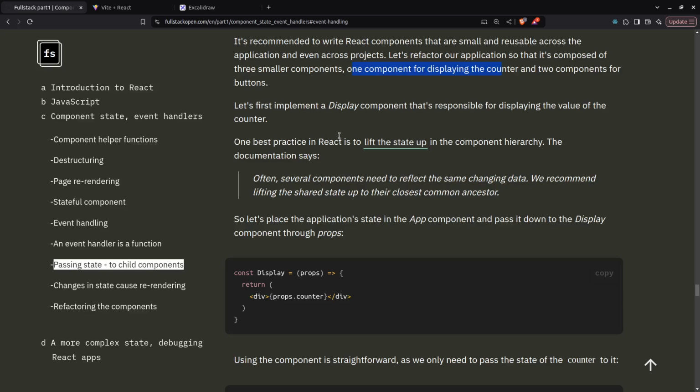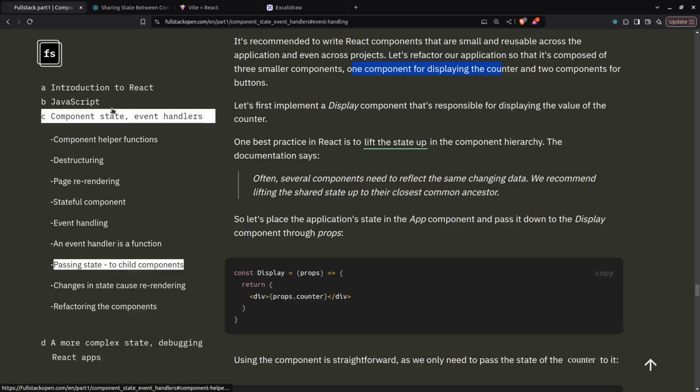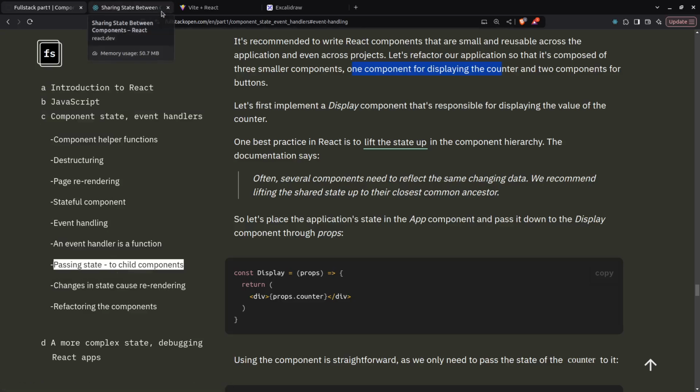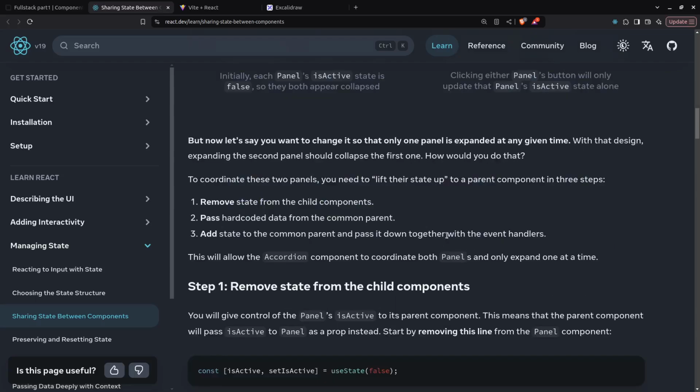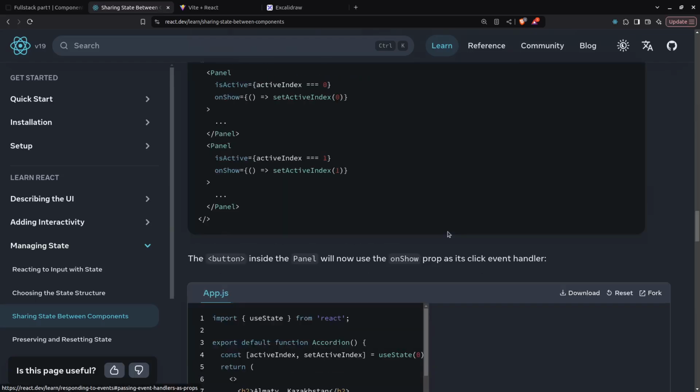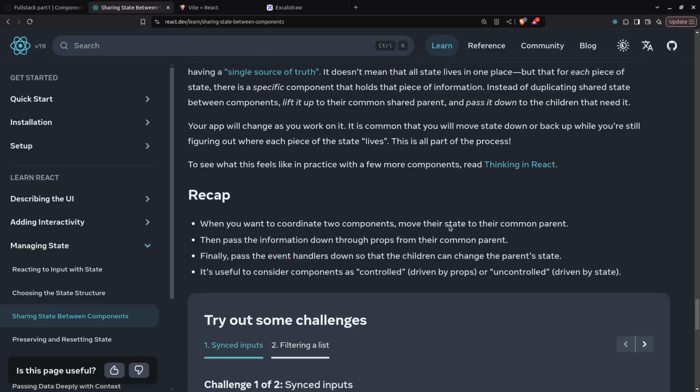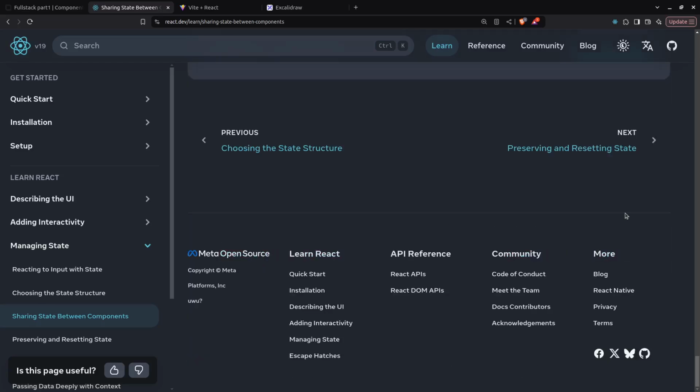One best practice in React is lifting state up. Another long page of React documentation which I have to read today because I don't want to spend 3 days on one section. Okay, let's go. Hopefully it will be small. Not. I mean, we'll go through this a little bit faster.